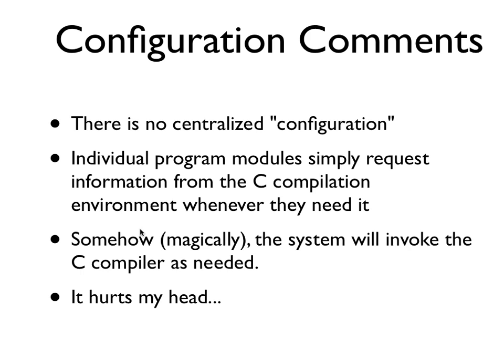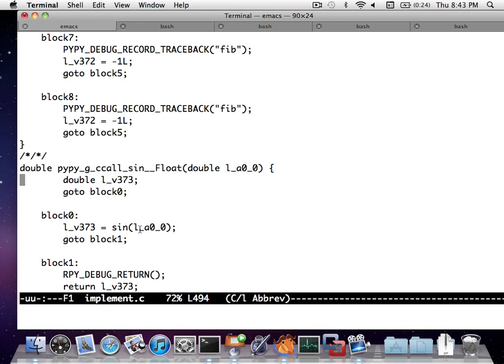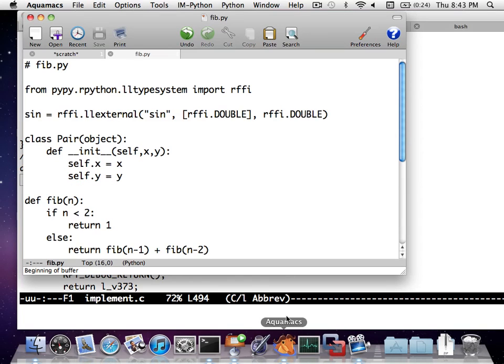One very confusing aspect of this whole thing is that there's no centralized configuration anywhere. It turns out that individual modules in RPython can just ask the C compiler to give them information, and I'll show you some sample code in a second. What ends up happening is the whole compilation part of this is scattered everywhere in the system. It becomes really difficult to wrap your brain around. So I'm just going to show you a little demo of what that configuration stuff might look like. I'm almost out of time anyway.